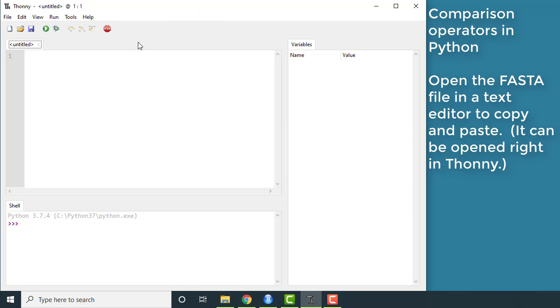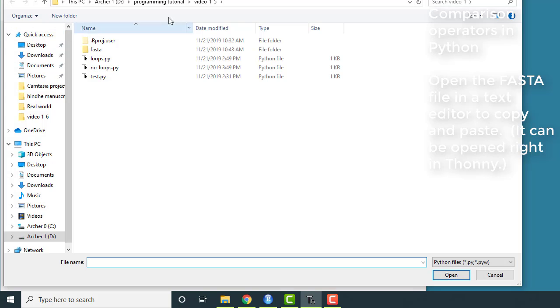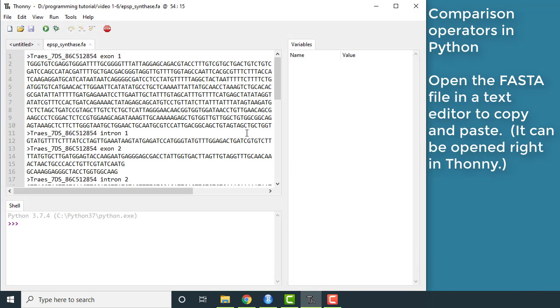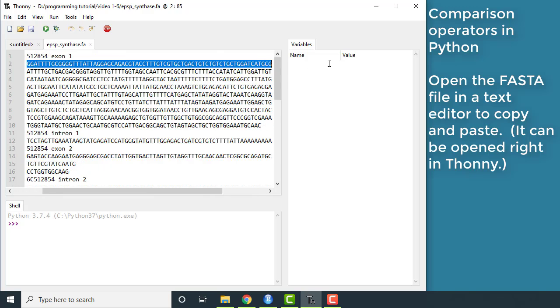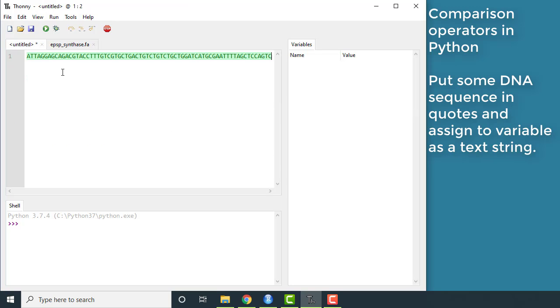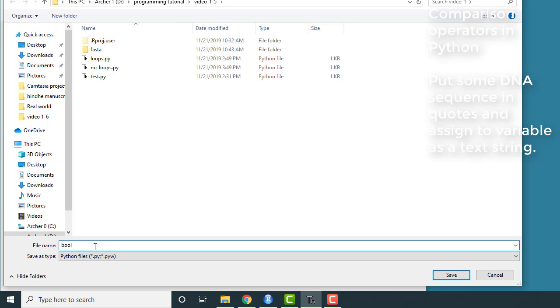So as usual, let's start out with a demo in Python. So I'm actually going to open up one of the files that I just downloaded so I can copy and paste some text from it to do some operations with. So I can open that right in Thonny because it's a text editor. So let's grab this first line of text, and I'm going to put it in quotes here. Right, and so let's call this DNA. And I'll save this as my script. I'll call it Boolean intro.py.